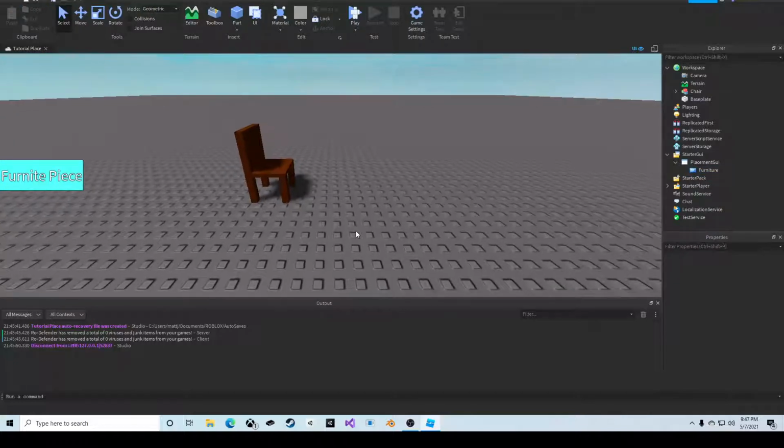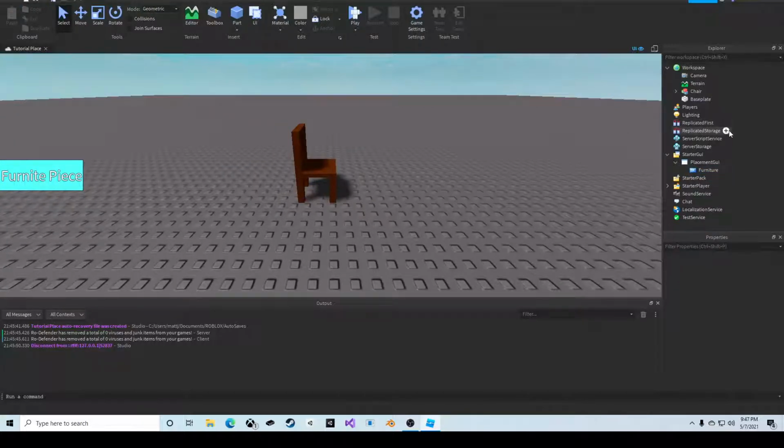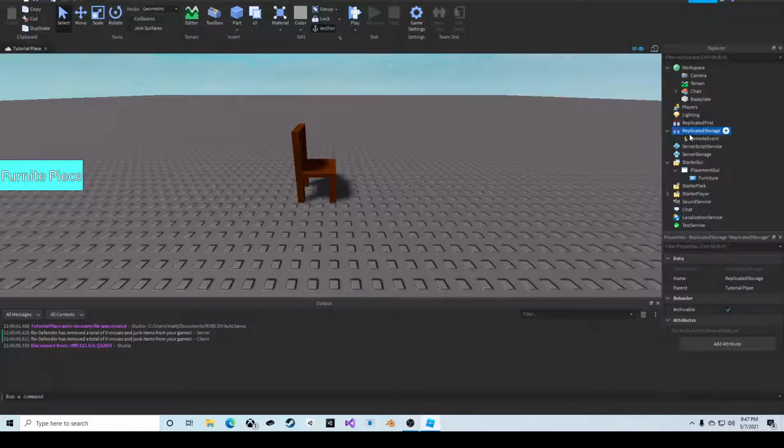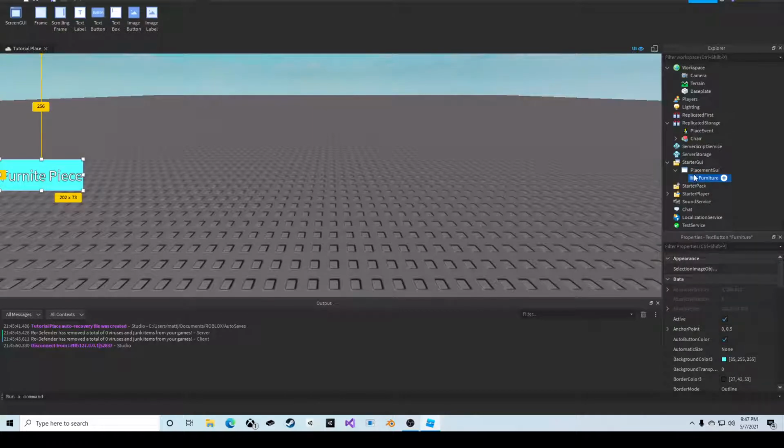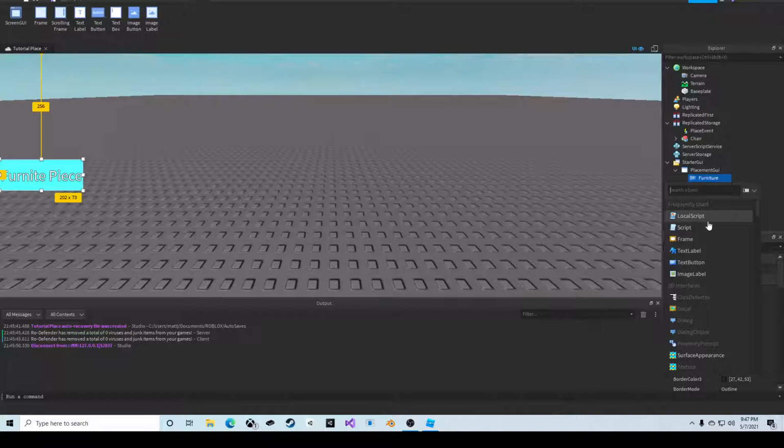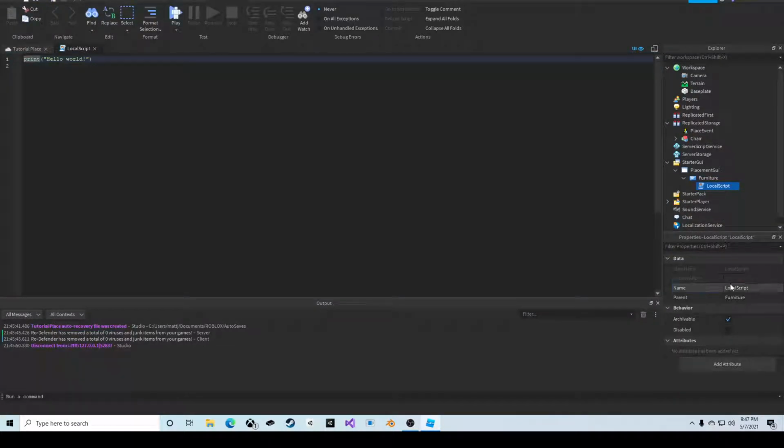So anyways, now all we need to do is just insert a remote event into replicated storage, call it place event, and then we can also move our model into replicated storage. Then next we'll go into our text button. You could also use an image button if you'd like. However, I'm just using a text button for the example, and insert a local script, and we'll call this placement system underscore client, just to keep our scripts organized and everything.